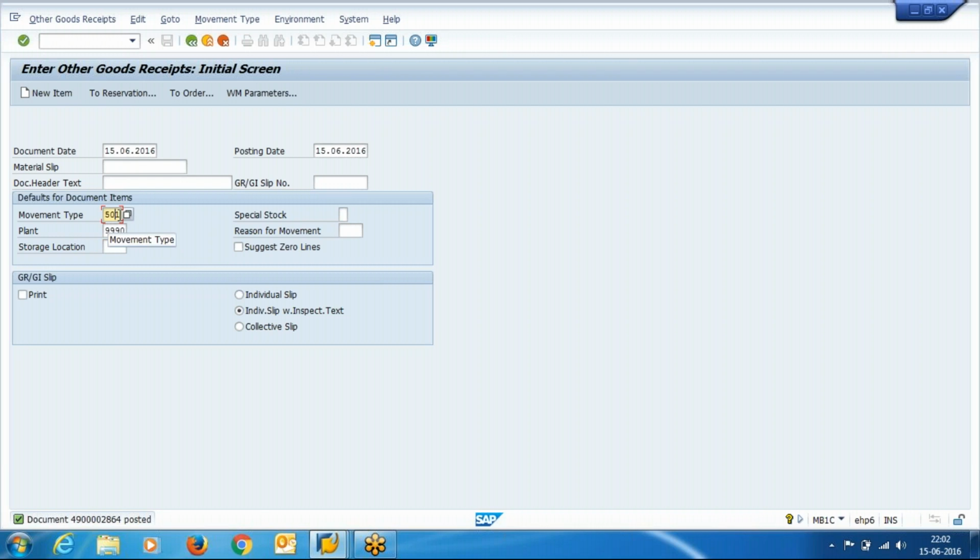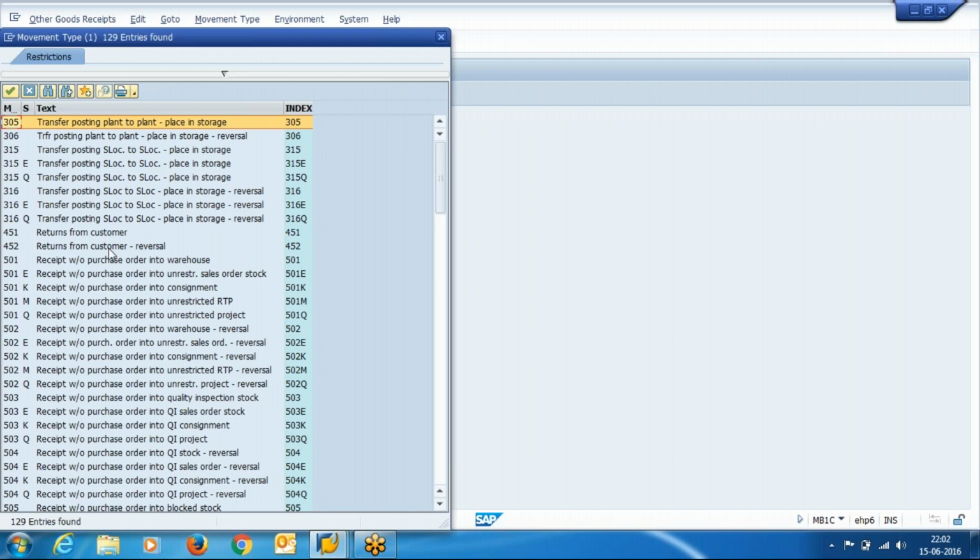So this 501 movement type is commonly used for the regularization part. Regularization, like if you have received material and there is any issue in your purchase order. Suppose you created a purchase order but that purchase order is still under approval and you received your material. In that case, this is one alternate way to take a receipt. So after your purchase order is cleared, you'll simply take receipt against your purchase order and you'll reverse it.